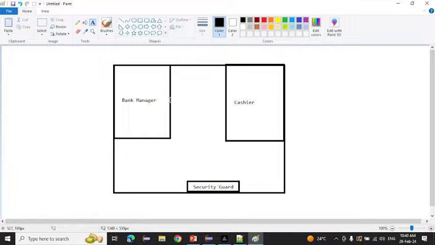So we have three things here: bank manager, cashier, and security guard, and they are doing their own work only. If I tell the security guard, you have to do the bank manager work, will he do it? No, right? If I go to the bank manager and tell him you have to do the security guard work.